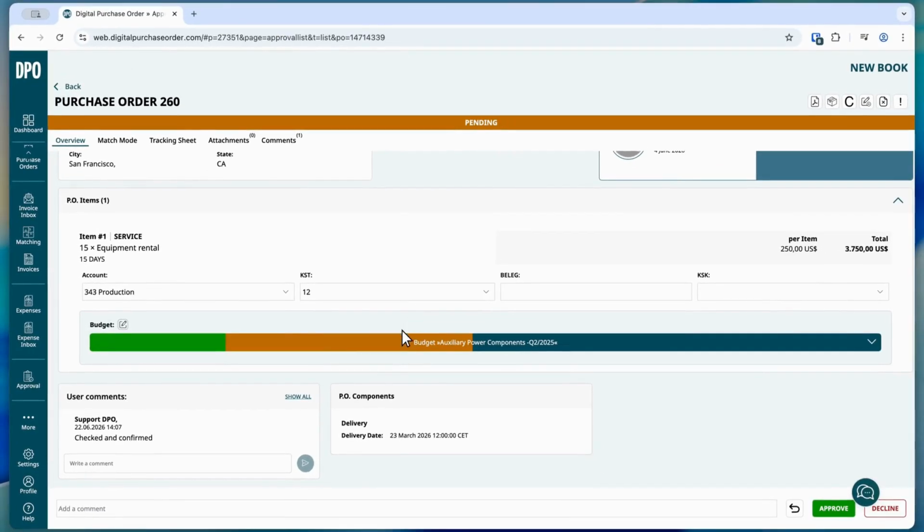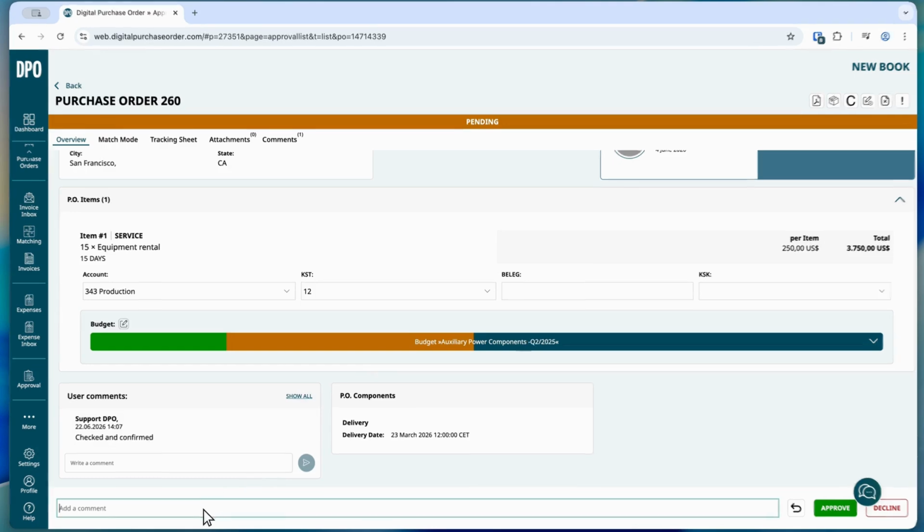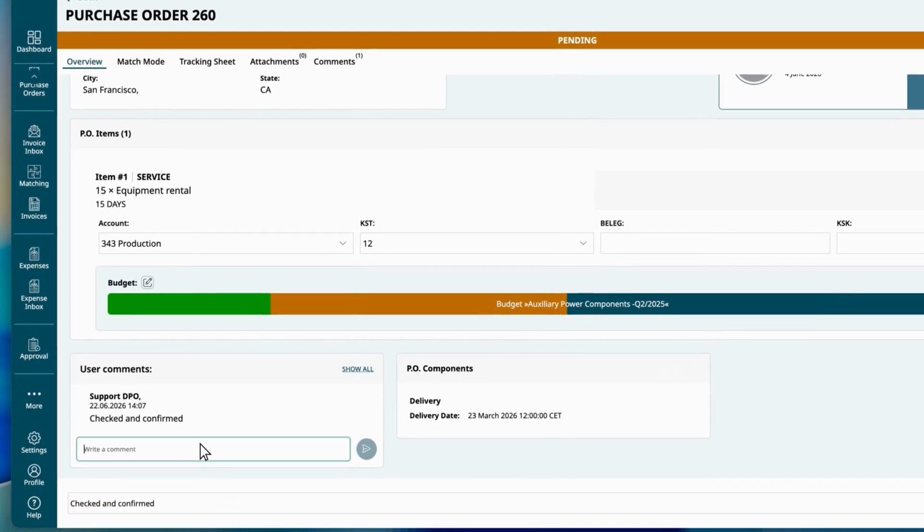Once you have reviewed all the information, you can add either an approval comment or a user comment. Any previous comments associated with the purchase order will also be displayed here for your reference.